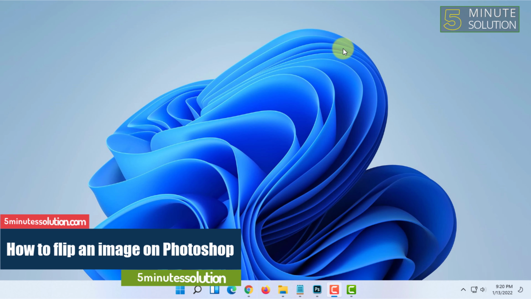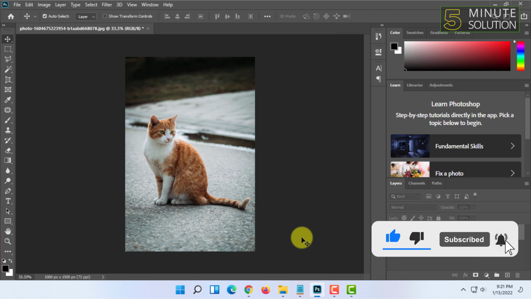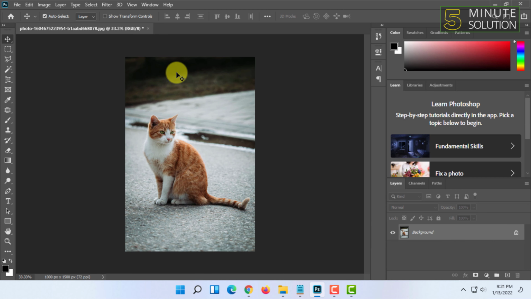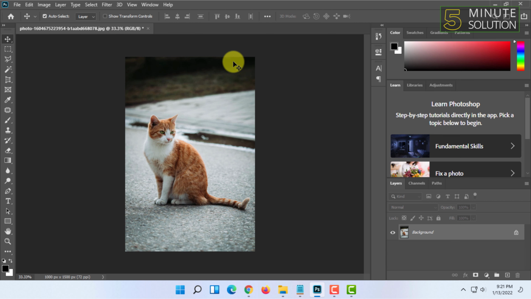In this video I'm going to show you guys how you can flip an image in Photoshop. For that you have to open your Photoshop and open the image which you want to flip. You can open an image by going into File, clicking on Open, and selecting the image on your computer. Once you have opened the image, you can click on this Image tab here.